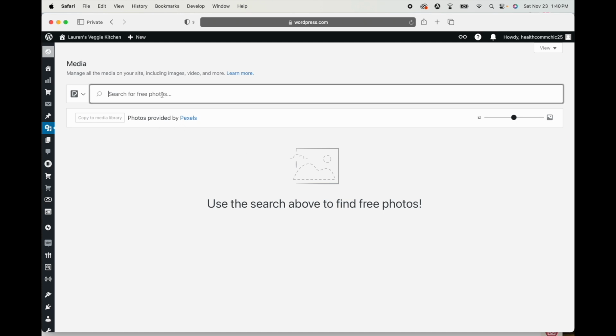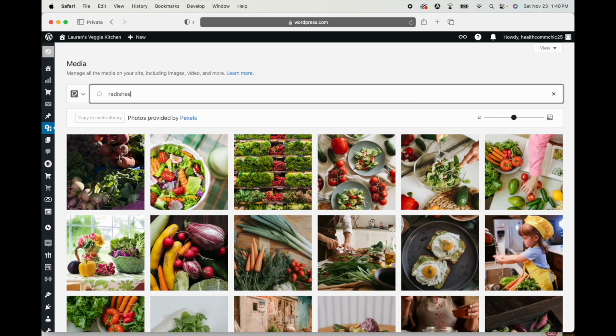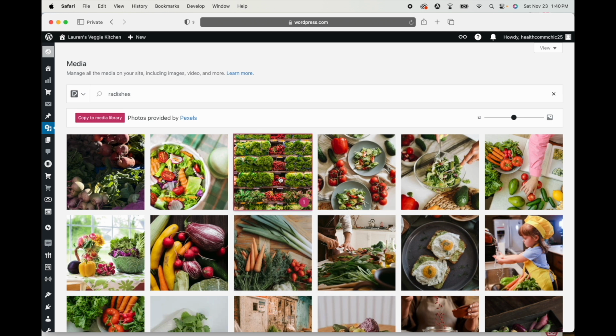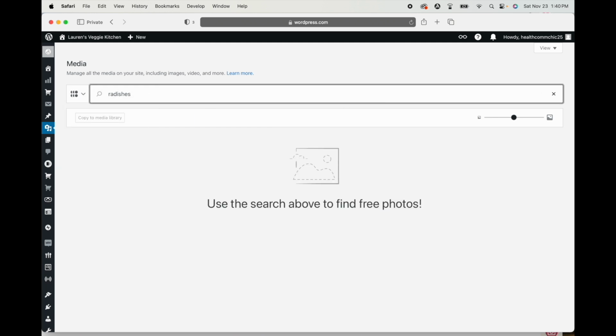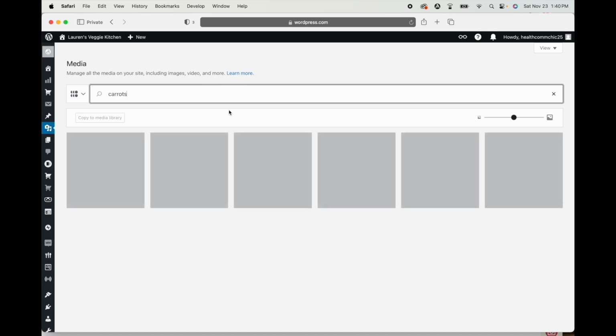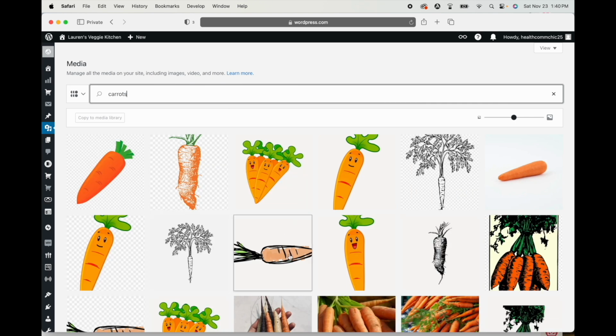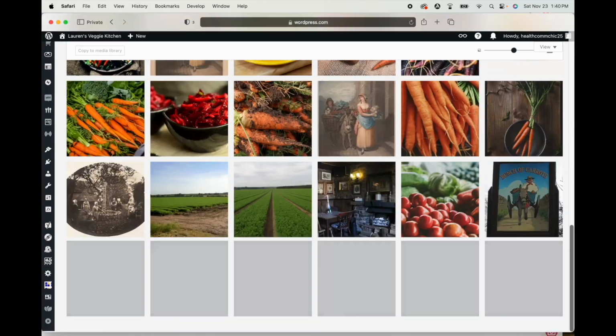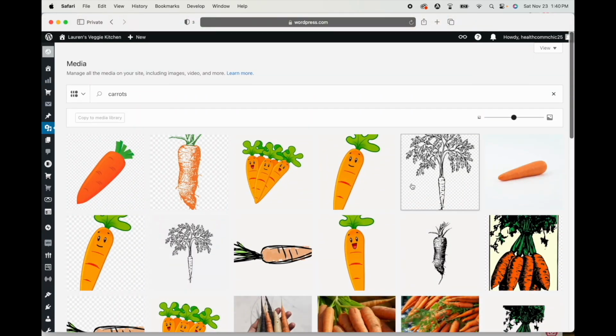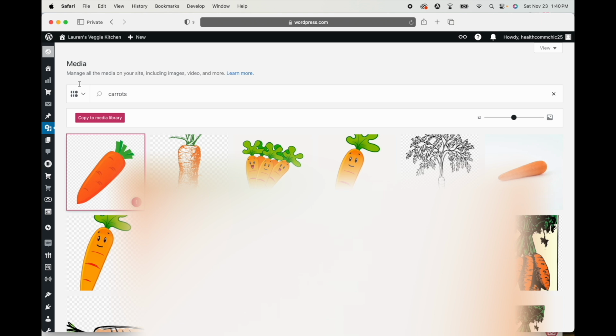You can search for free photos on Pexels. So if I wanted images related to radishes, I could search for that and see what that comes up with on Pexels, and I could copy that to the media library. And then there's Openverse free photos, so I could use the search function in the same way to find photos of something, carrots. There's all kinds of graphics and some photos that come up with that. So that gives you some options of stock photos that you can work with and copy to the media library.